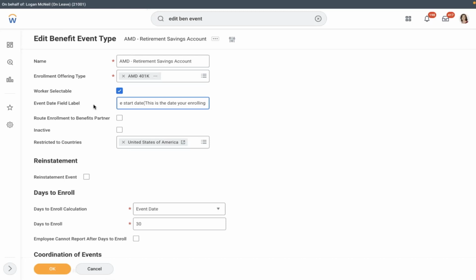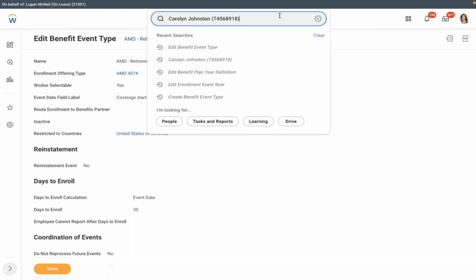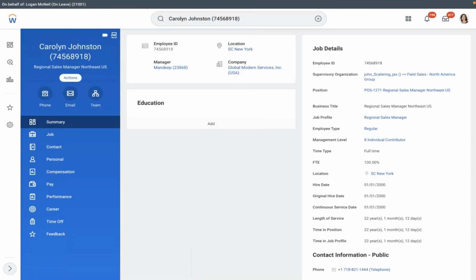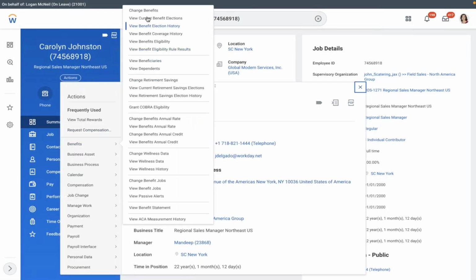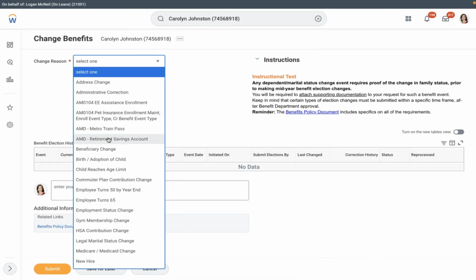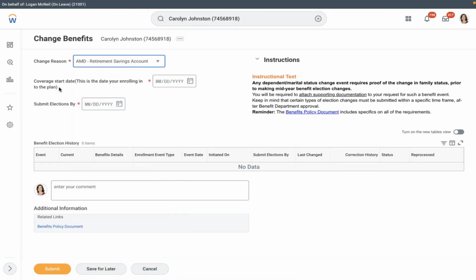This is the date you're enrolling into the plan. So instead of the Workday delivered value, I'm just overriding it with our simple layman language. Now when I select OK, if I go to the same employees, instead of benefit event we're able to see something different. Can you see now? Yes. So now it's giving some proper meaning.